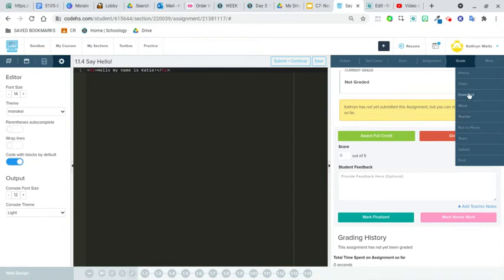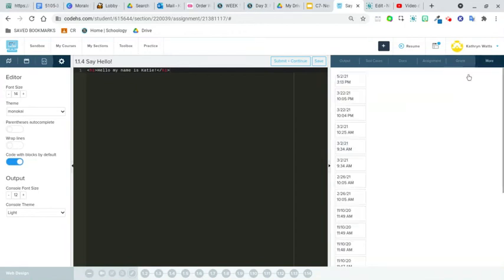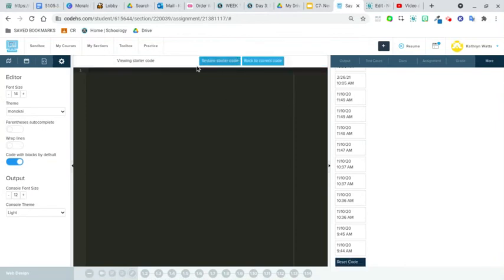Also, the other good one on here is History. In case you do too much to this code and you're like, oh my gosh, how do I get it back? I messed up all the stuff they gave me. You can go to the History and reset your code, and it says Restore to Starter Code. And you can go backwards in time to the starter code and how the lesson started. So that's a helpful device too.